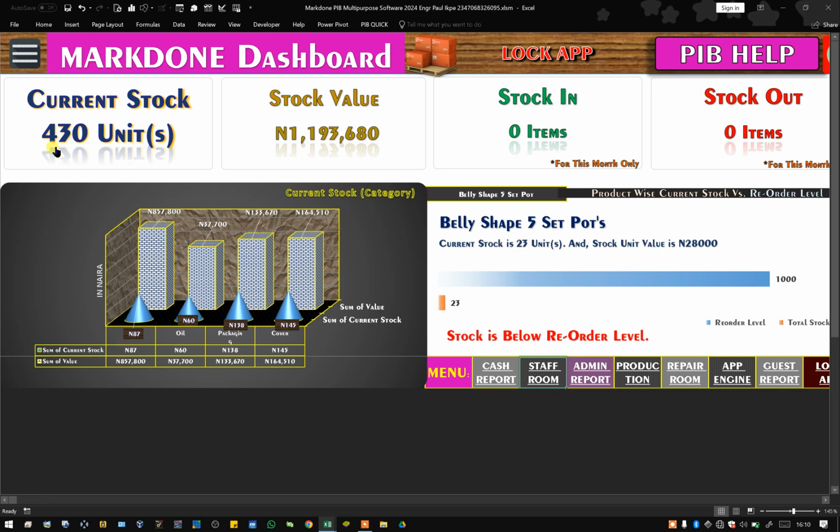Now this is the current stock of the inventory in the store, in this software. This is the current stock, 430. This is the stock value of that amount. This is the stock in for this month. You can do it daily, you can do it monthly, you can do it weekly. This stock in for this month, this stock out.